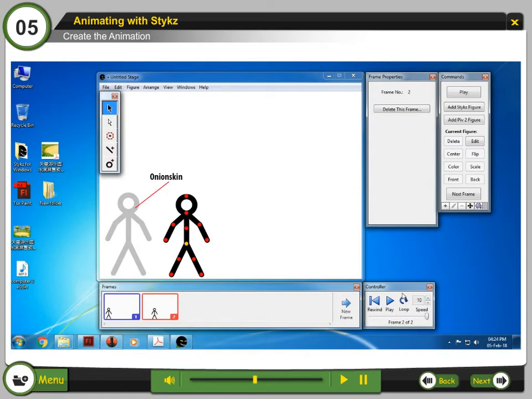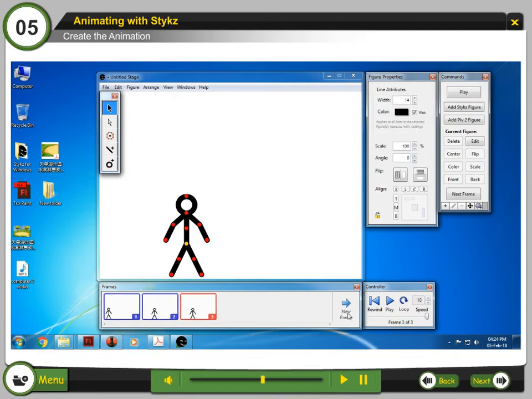A grey version of the figure from the previous frame is displayed. This is called onion skin and it is used for positioning the figure on the current frame relative to the one on the previous frame. Step 9. The Frames palette thumbnail for the current frame is updated as we release the mouse. Step 10. Click on the new frame.